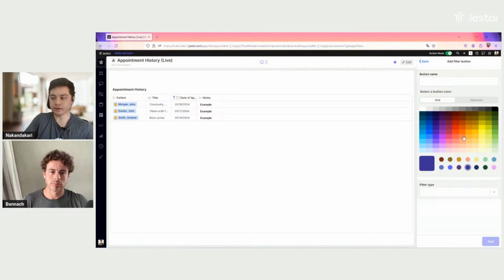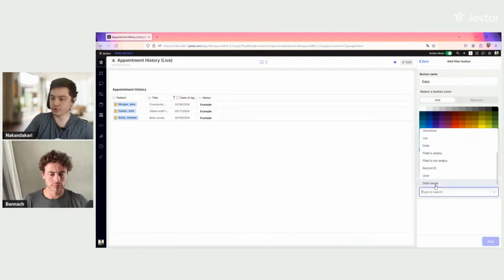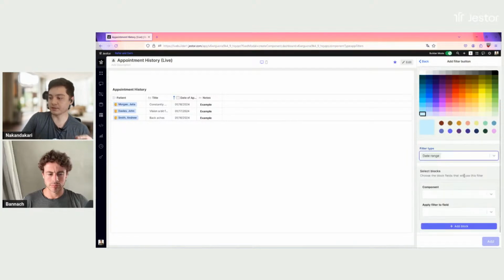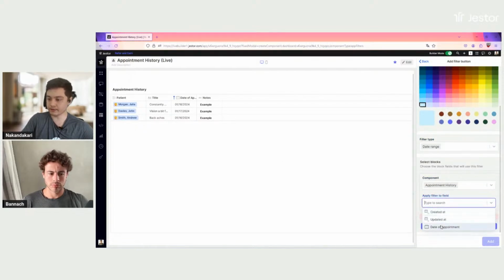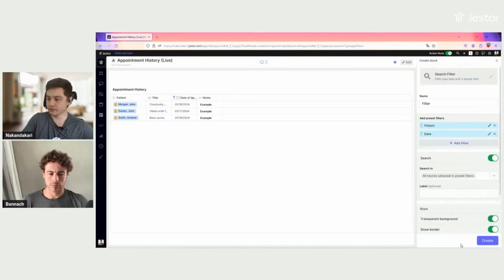Now I'm going to add another button, and it's going to be date, select the color, and I'm going to select the option date range. Date range allows me to select a period of time, so like Monday and Friday, and then it's going to filter the component by this date range. So when I select a range, I'm going to filter this appointment history by the date of appointment.